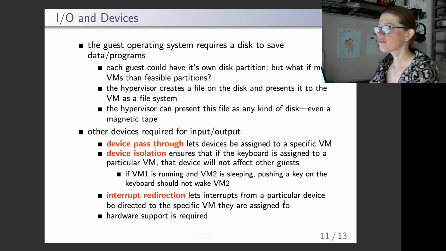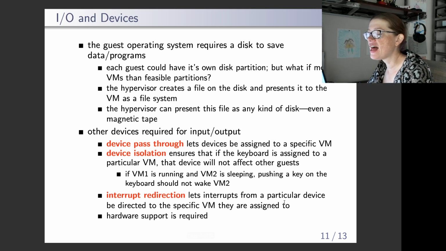Twitch comment. So how do we handle I/O and devices? Because we know that we're going to need to have things like secondary storage devices. We're going to need to be able to talk to keyboards and mice and network cards. How do we do that?